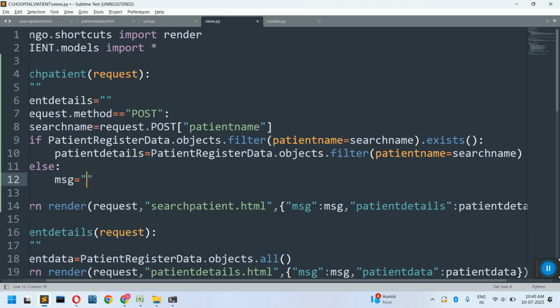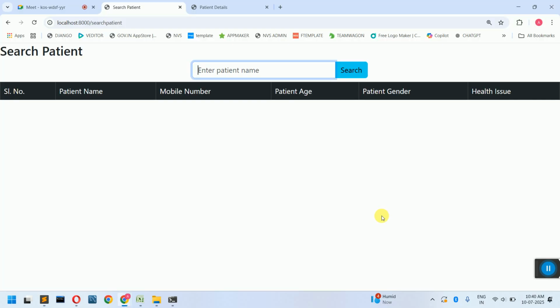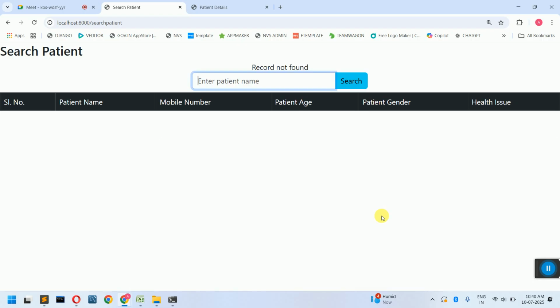In the message, I will say record not found. I'm putting a message on the screen saying that record not found. And obviously, I'm passing this message to the user on the HTML page. Save, and see the change in this case. So I search for Kiran, I got the data of Kiran. I search for Sachin, click on this, it says record not found. Clear with this point? Of course, if you use H3, you can increase the font size, that is your choice.